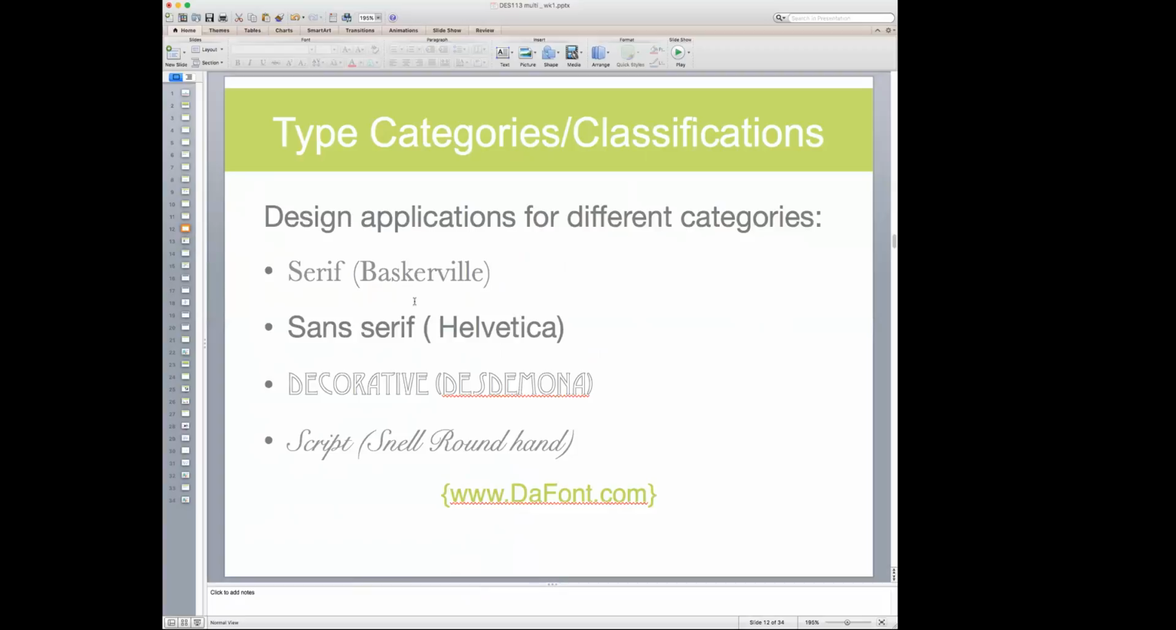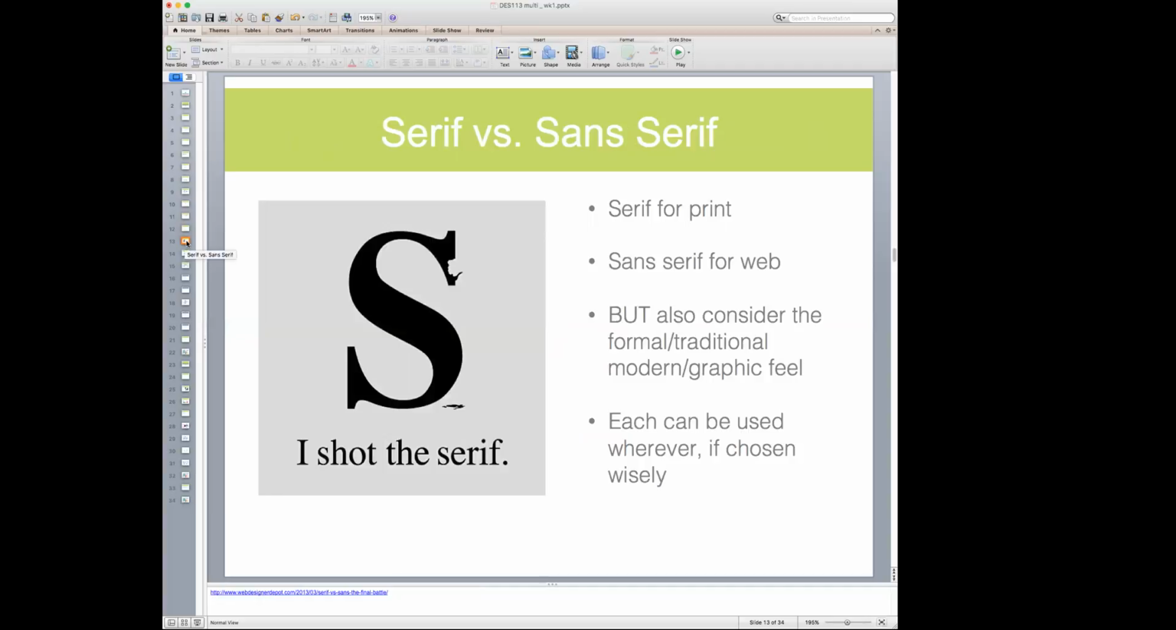Okay, so we understand the difference between sans serif and serif. There are design applications for different categories. You can also download really cool fonts from DaFont, but in this particular logo design assignment, we have to stick with the approved list of fonts that are given, and that is all found under assignment 1. So make sure you download that. Depending on whether you're working with a PC or a Mac, you'll download the corresponding folder.